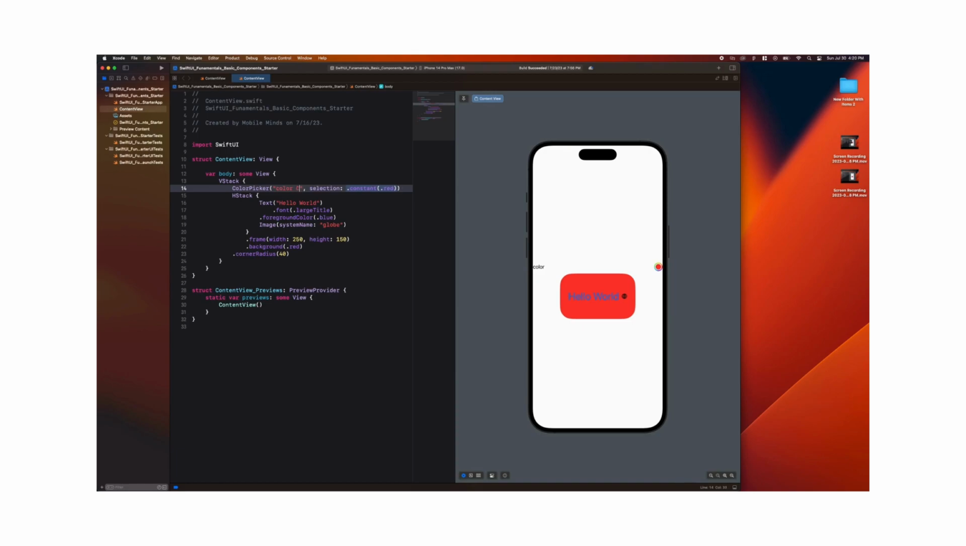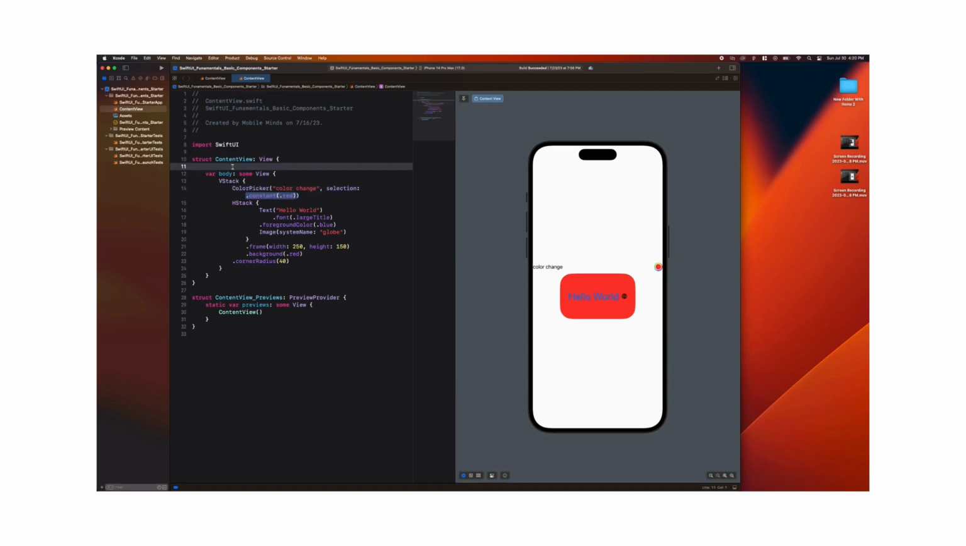This gets your project compiling quickly, and constant bindings can be useful for previewing, but it won't help us change the actual color of the H-stack background color. Instead, we need to store the selected color from the picker somewhere and then pass that selection to the image to tint it. To do this, we could add a @State property to track the color.